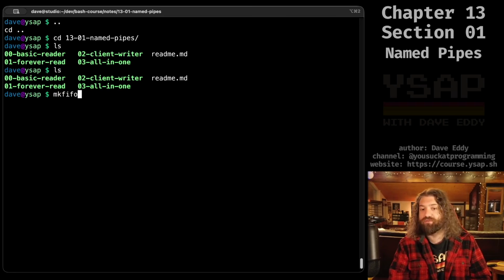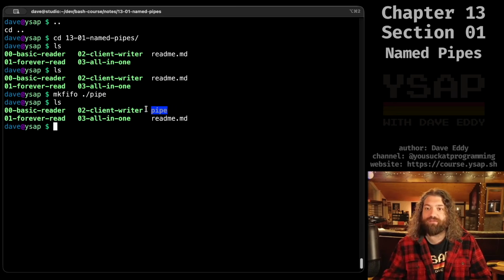Make FIFO. First in, first out. We'll make FIFO. We'll call it pipe. This is just the name of the file, so we could put / here. And now we have a file here called pipe. And pipe is pretty cool. It's very, very simple. Let's go ahead and do something very rare. I haven't done this yet.